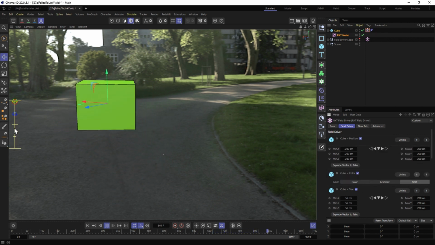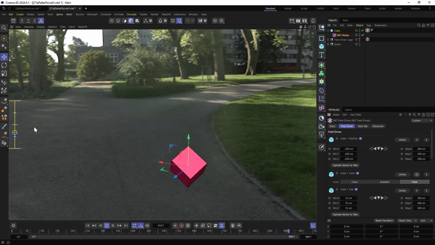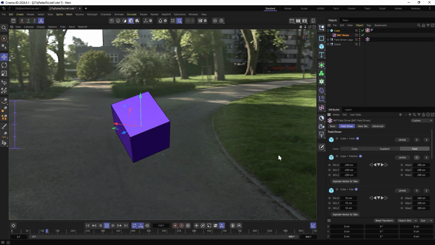An important thing to note is our feedback here. It's only ever giving feedback on the topmost parameter. So now you see it's giving us feedback on the position. But if I want to see color, I can put that on the top of the list. And now it's color feedback that we're getting. Just keep that in mind.